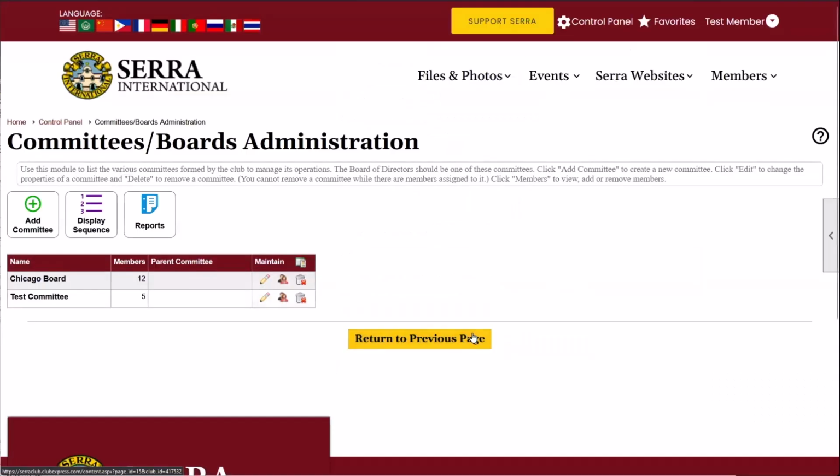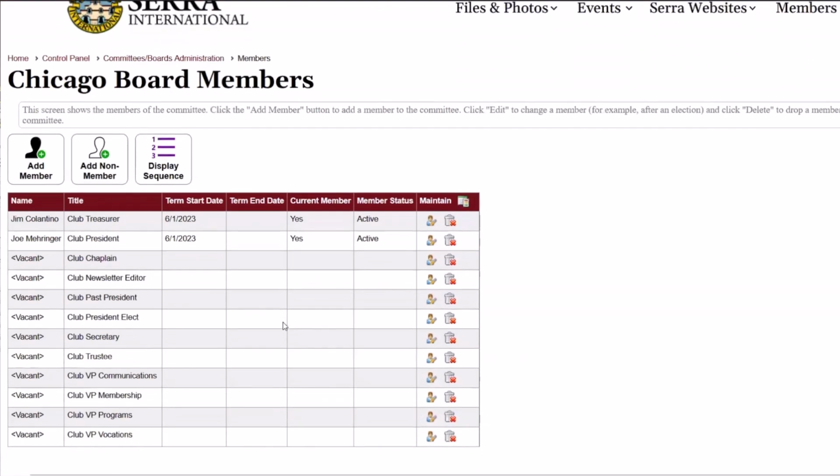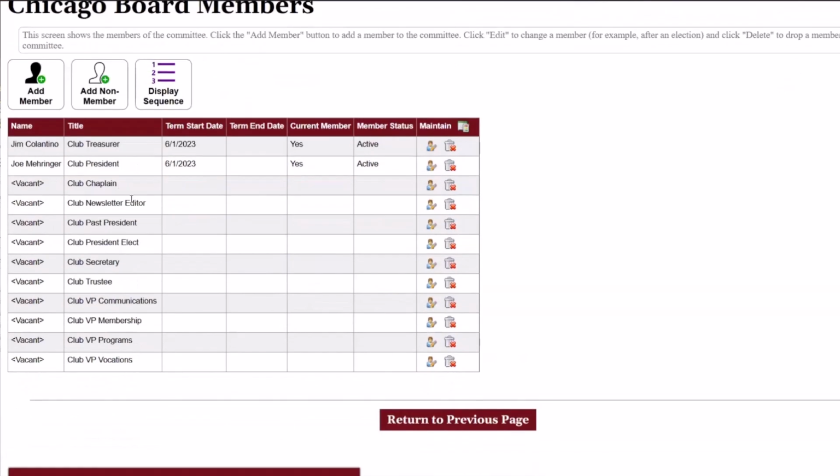And there's actually an important note. So I talked with some of your admins. If we head over to our new committee that we've got here, I'm actually going to jump back to our Chicago board committee and show an example. If we click on the members icon over here, this is where we can go and see who is on the committee. And we can see right now we've got Jim and Joe on our committee. You'll notice they have start dates and no end date.